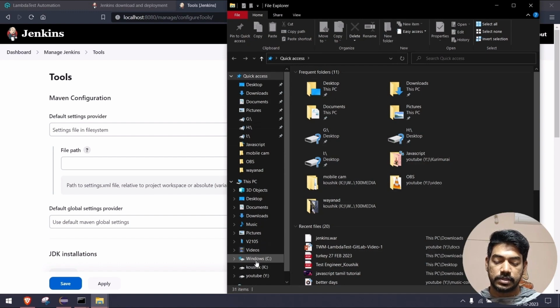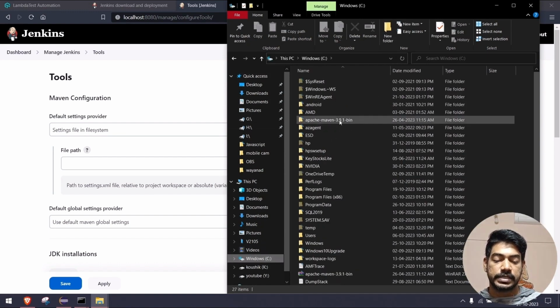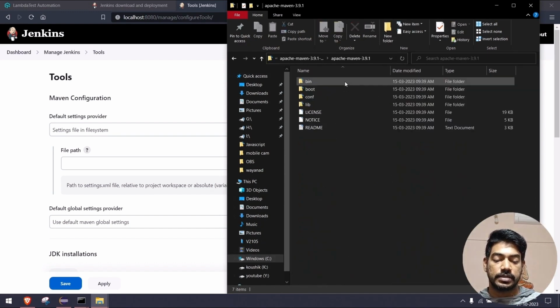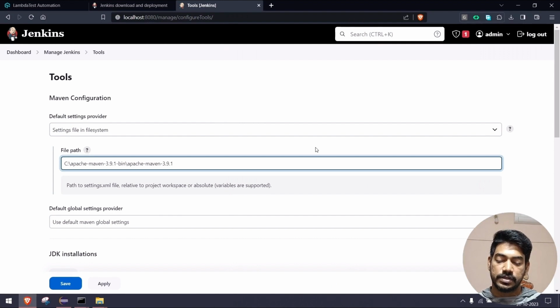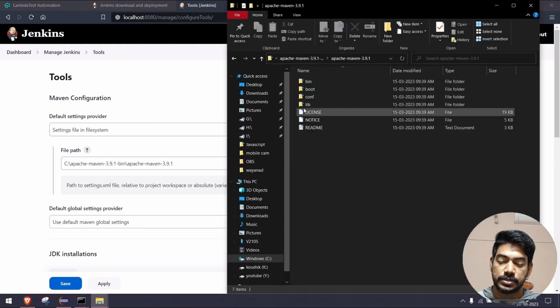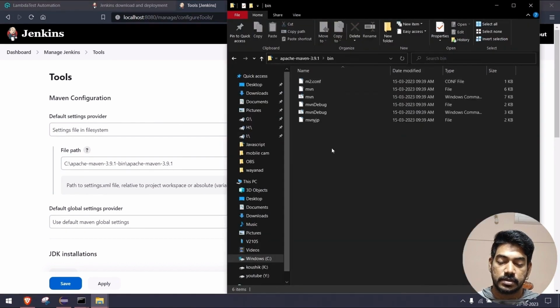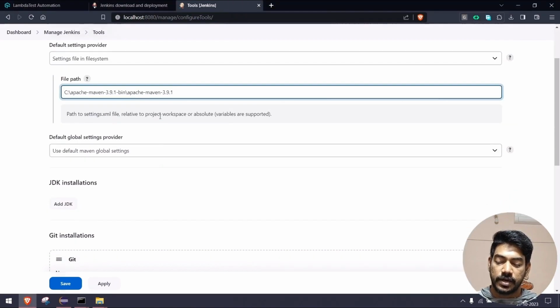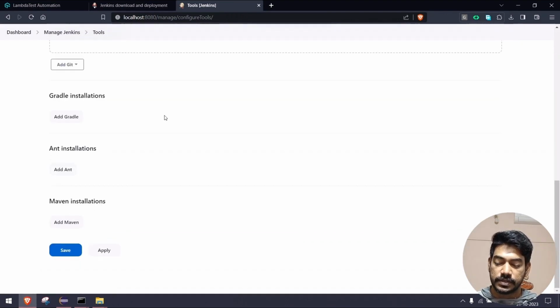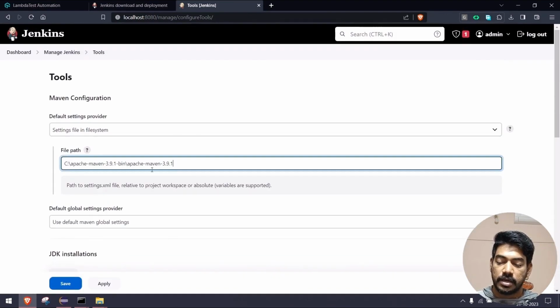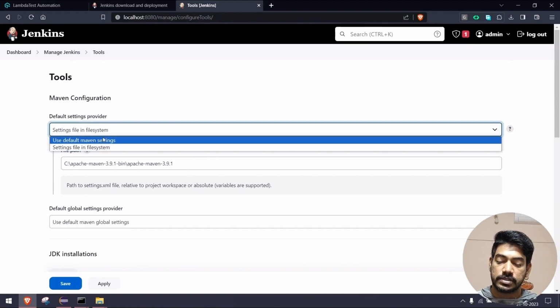what do we call that, Apache Maven within the C drive, and yeah, this is the path, I guess. So here we have to give this one. Not sure if we have to include the bin as well. So path to settings.xml. Okay, anyway, I think this is fine, or else we'll come back and fix it one more time. Sorry, this is not the place, so we'll just use the default settings.